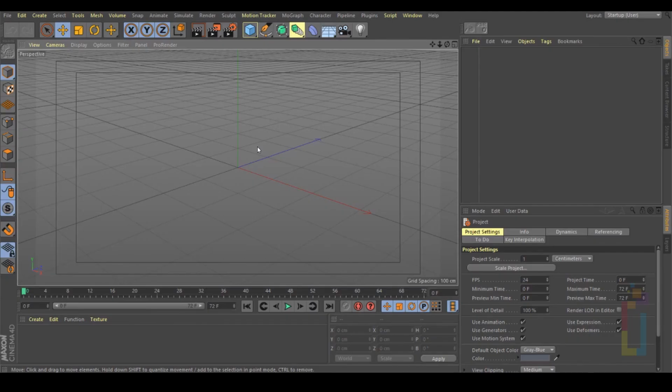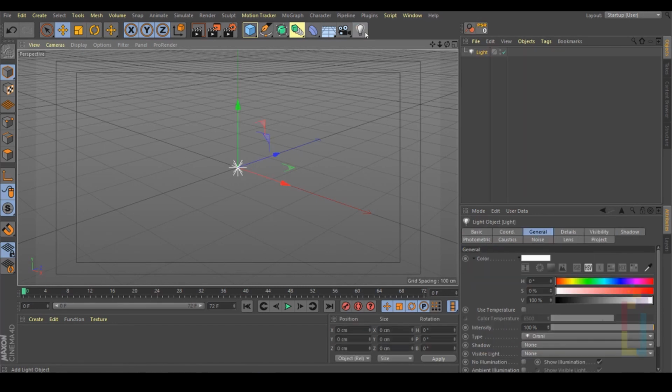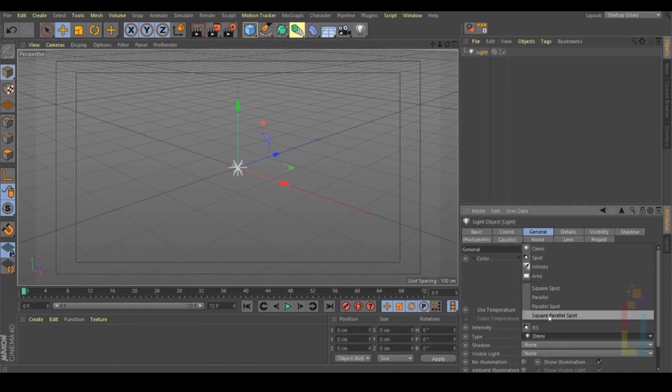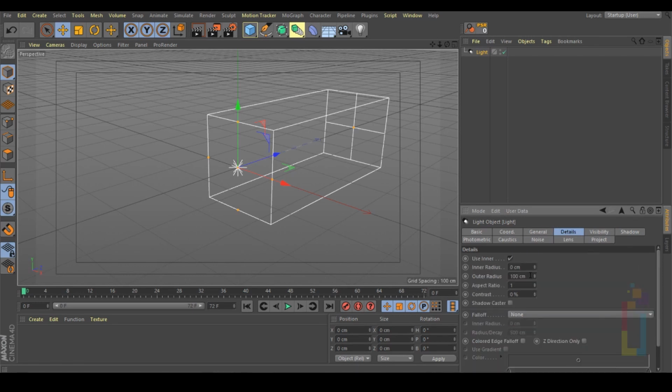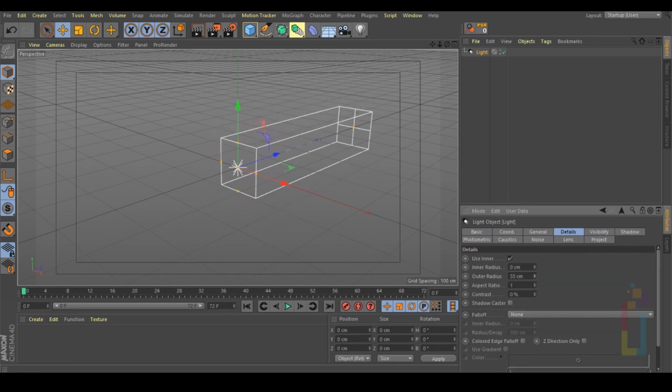Okay, let's get started. The first thing that we need to do is to create a light. Inside this light we need to go to Type, Square Parallel Spot. Now let's change Visible Light to Volumetric. Let's move to the Details tab and change the Outer Radius to 50 just for the moment.